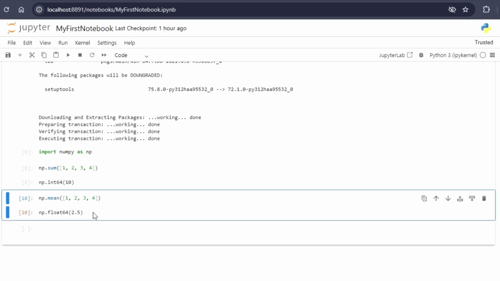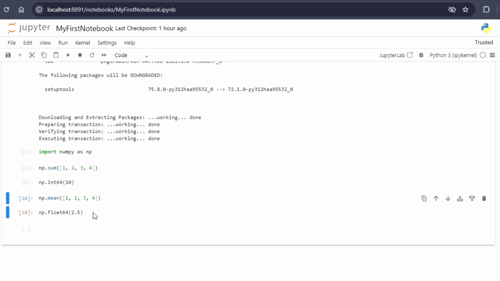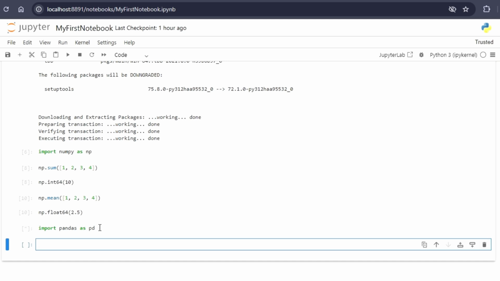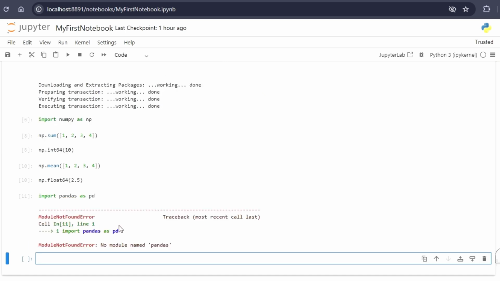Jupyter isn't just a calculator. It's a powerhouse for data science. Here are 3 killer use cases with demos. Use case number 1 is analyzing a dataset. Type import pandas as pd, then run the cell. Oh, it's the same error again. We saw this error before, and you know what it means, right? It means we need to install pandas.